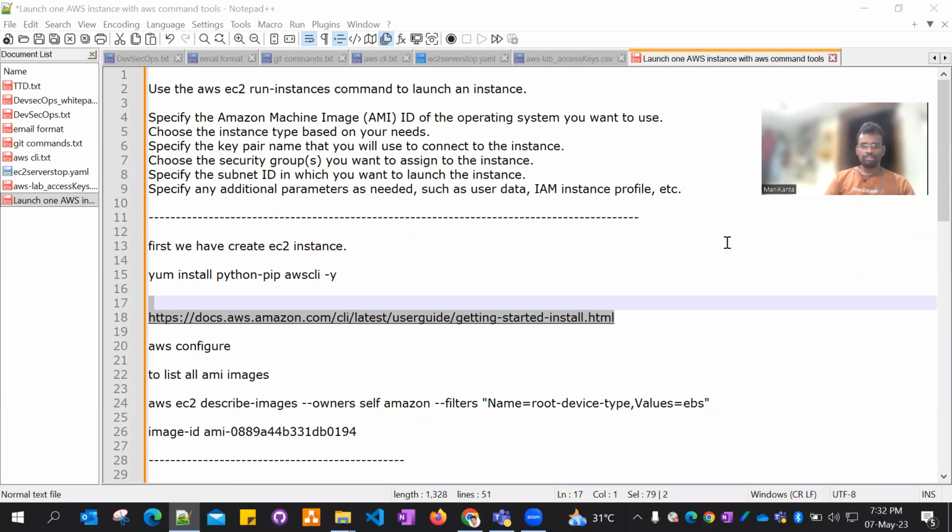Before that, we need some prerequisites. First, we need to specify the machine image ID, the operating system, what type of instance we need, and the key pair name we will use to configure the instance. We also choose which security group to assign, specify the subnet ID, and specify initial parameters like a bootstrap script.